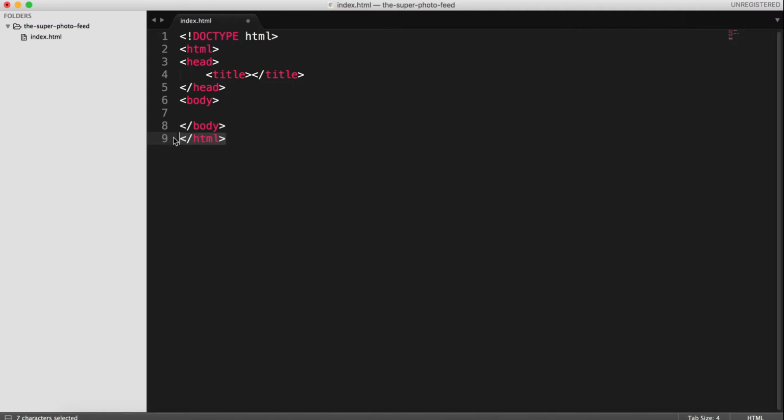You will never have any tags below this one. And the same with this one. This will always be the second tag. You don't have any other tags between doctype and HTML. The next tags that we have are head and title.